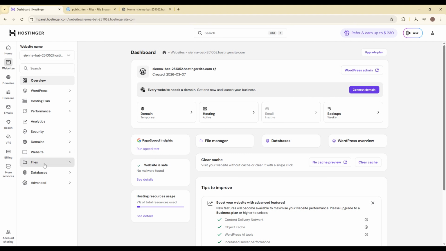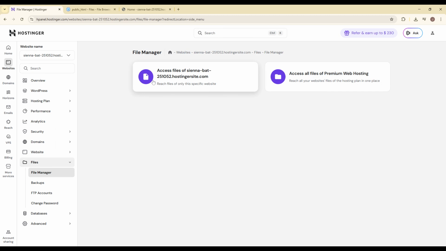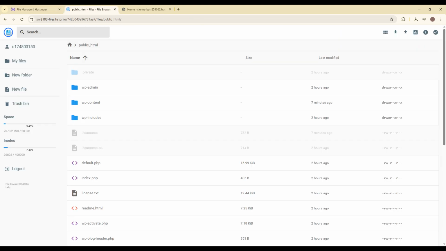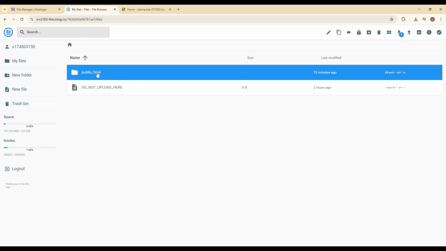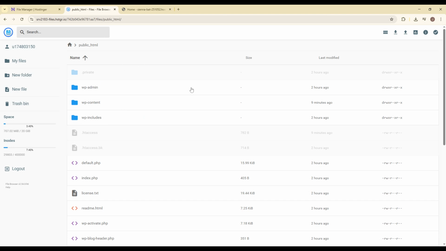Inside the dashboard, scroll until you find the Files section, then click on File Manager. This will open Hostinger's built-in File Manager, which allows you to view and manage all the files that power your website. Once the File Manager opens, locate the folder called public_html. This folder is very important because it contains the main files that are displayed when someone visits your website. Click on public_html to open it.